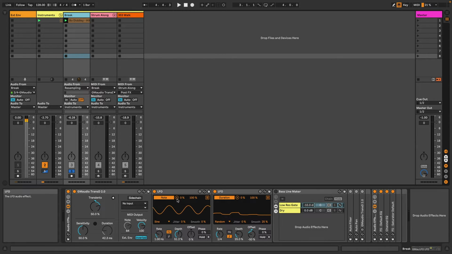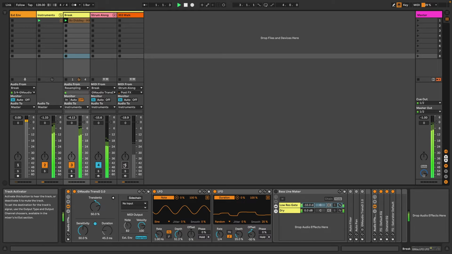And you can see that I'm actually modulating the pitch of the MIDI note output, as well as the duration, which affects both the transient and the MIDI note output. So we can hear how that sounds. So we're kind of getting these strumming type sounds and notes that walk up and down the keyboard. All being triggered by the drum break.